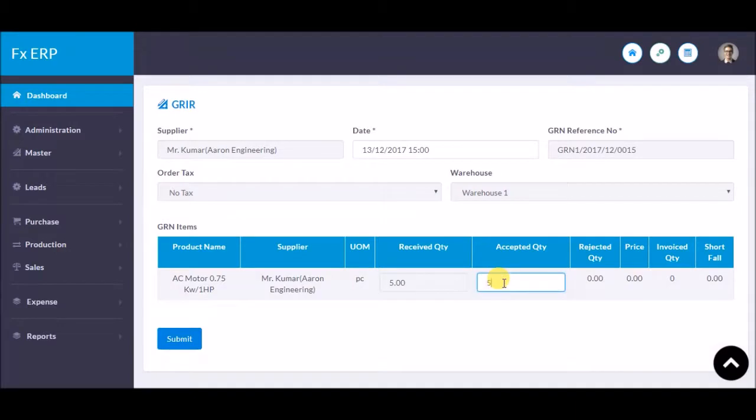Next, the received goods will be inspected in quality checking process. You can either accept or reject the received goods here. Rejected goods will be sent to dump for further processing.